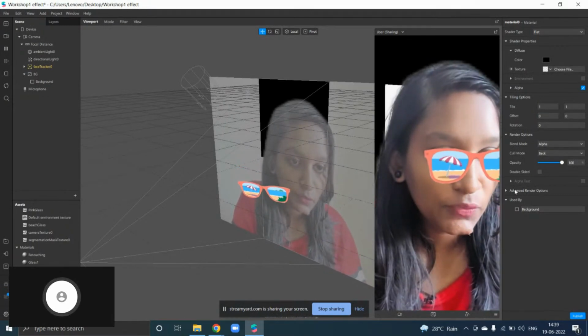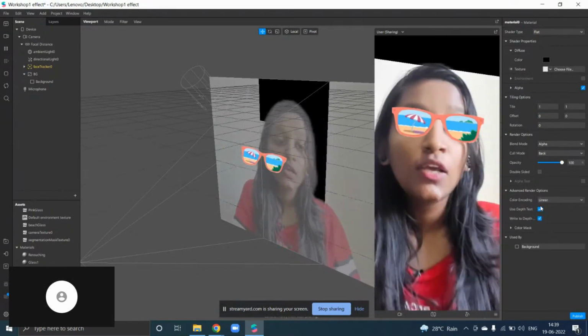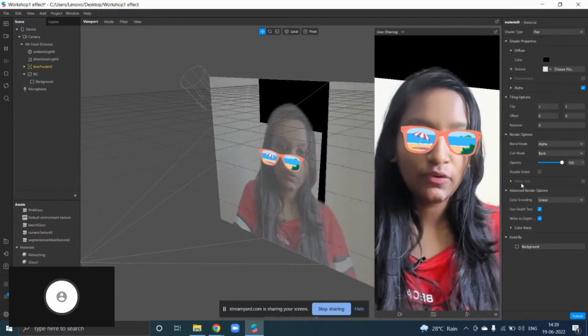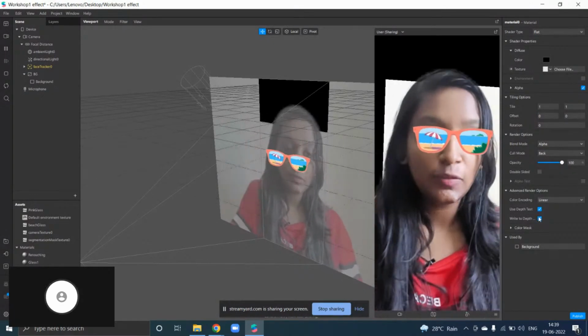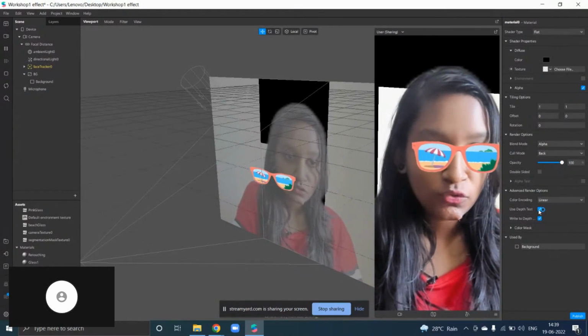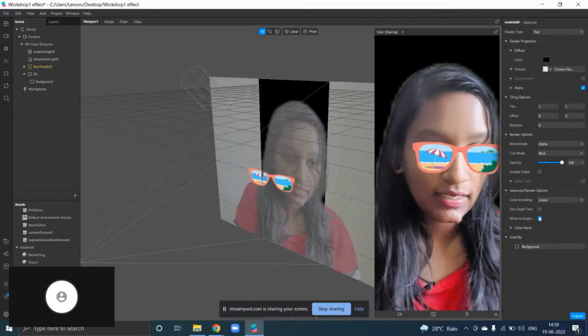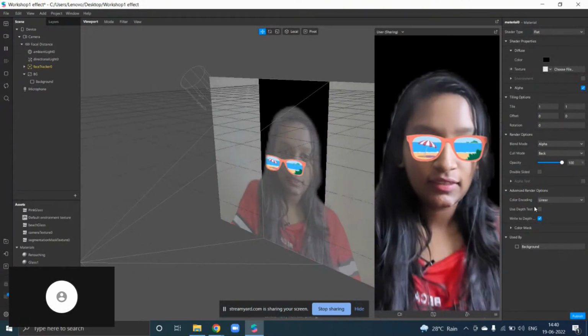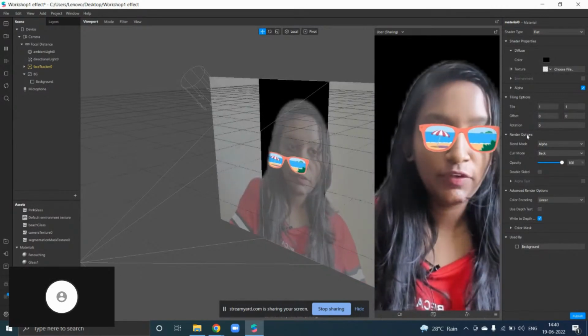So what I will do is, we have these advanced rendering options. Anytime you face this, because almost everyone is going to use this and this will be the problem, you will uncheck these two, that is use depth test and write to depth. Now see, if I go back, it won't happen like that, and it is smooth the way we wanted.